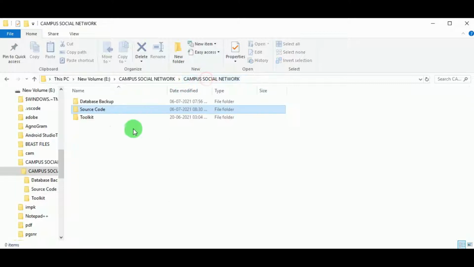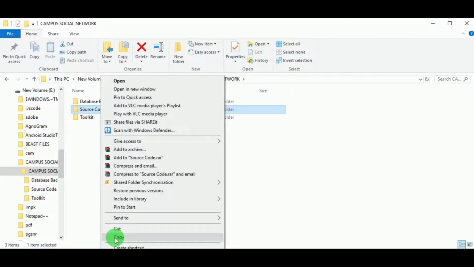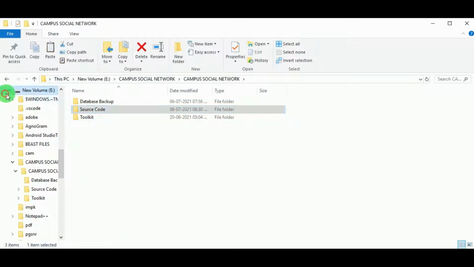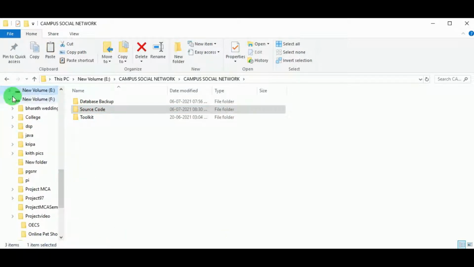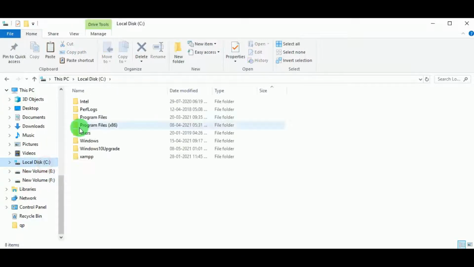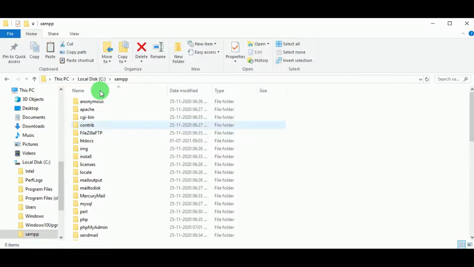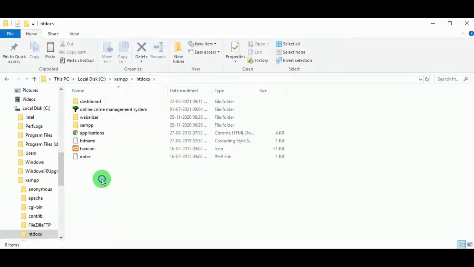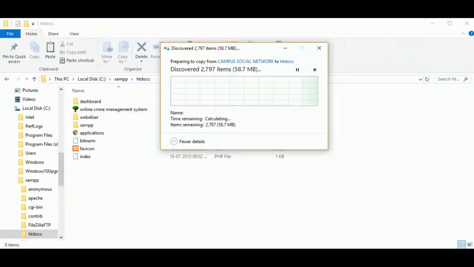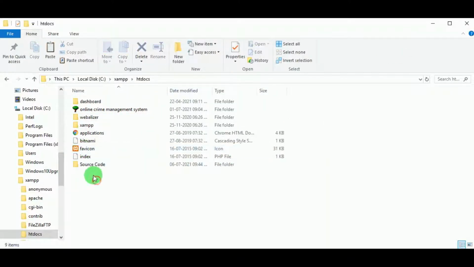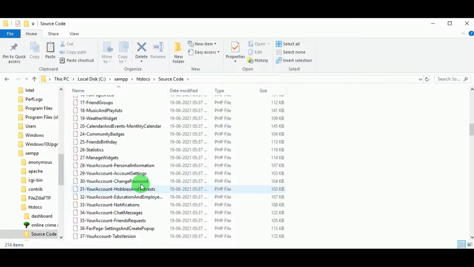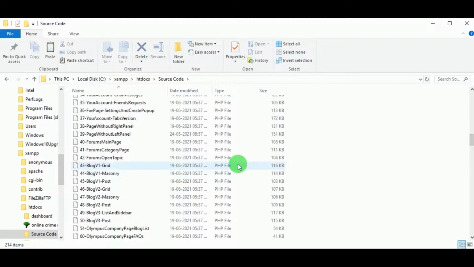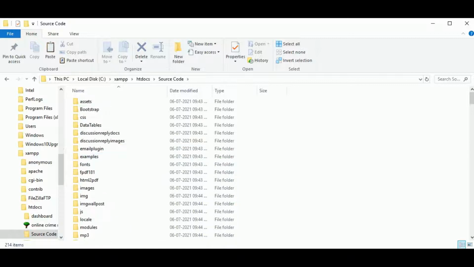Now let us copy this source code and let us paste this in C drive, inside the XAMPP folder, in the htdocs folder. This is because I have installed XAMPP control panel in C drive. So wherever you have installed, paste in that particular folder. So you can see the source code and it includes all the PHP files.